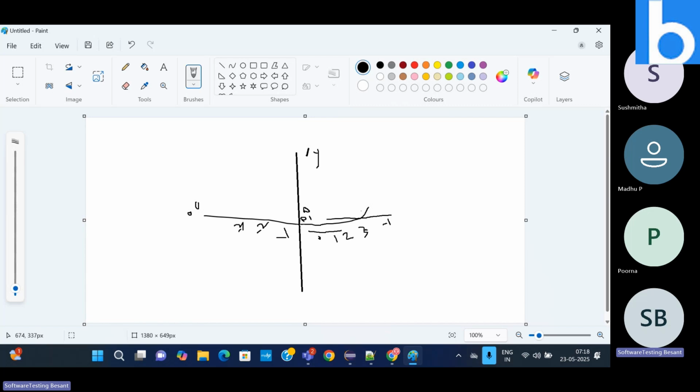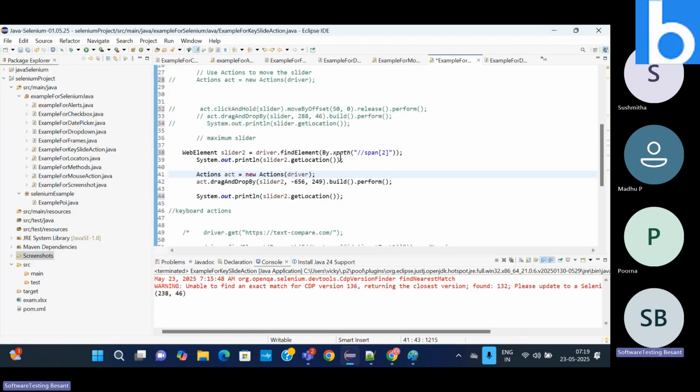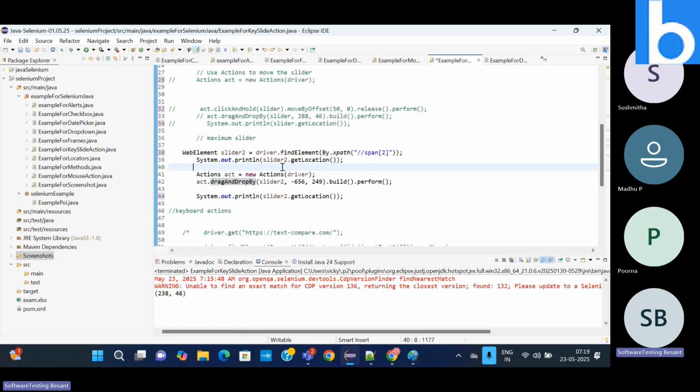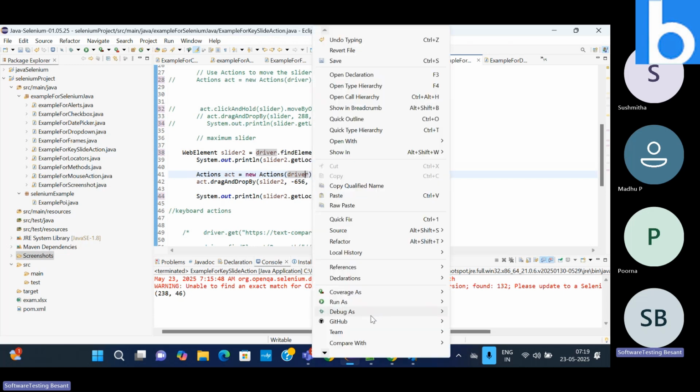So now we have moved from here to here. Now we are going to move in reverse, from here to here, so we have to use negative numbers. What I have done is, first we need to get the location, because I'm going to use drag and drop by. So first I will get the location, and once the location is obtained, I have to use the value with a minus, and in minus we will increment the value.